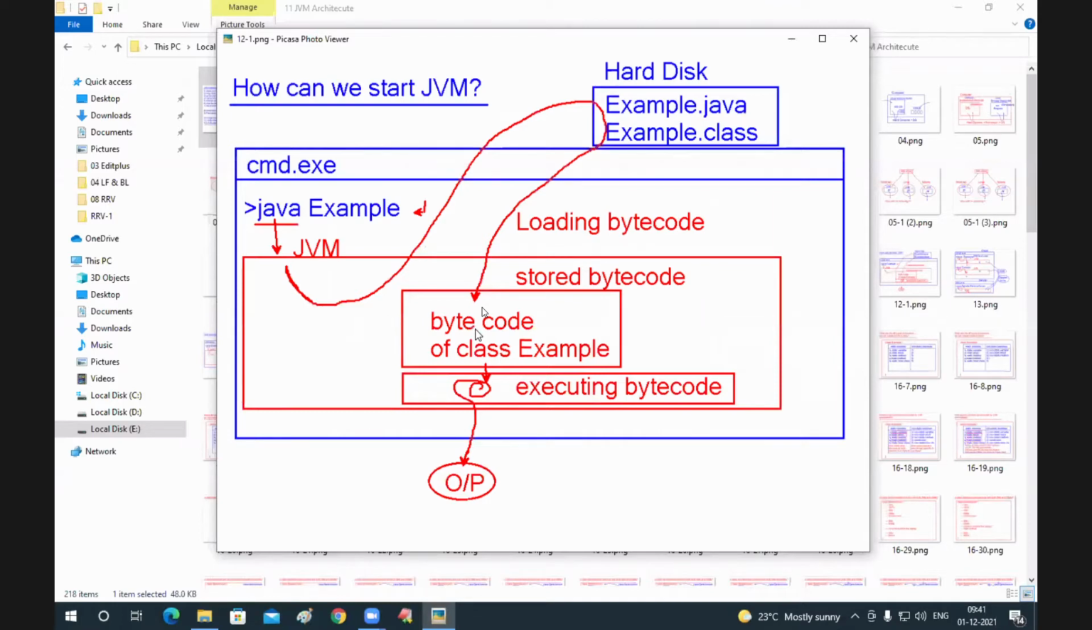Okay, can I start multiple JVMs at a time in the system? I have opened the command prompt, then I type java Example. Now, while this JVM is running, while the Java program is running, using the same command prompt window, can I run one more JVM? No, because command prompt is a single task application. It will take only one program at a time. Only one program can execute.